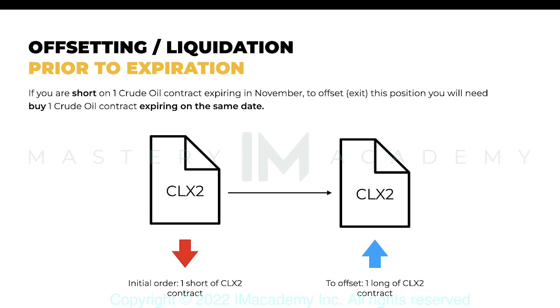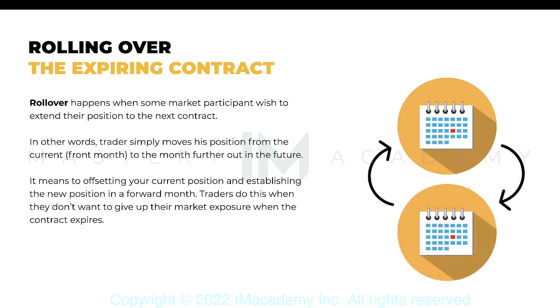Now another option that we were talking about was the rollover option. So a rollover happens when some market participant wishes to extend their position to the next contract. For example, we have a swing trader, okay? In other words, the trader just moves his position from the current, which is also called the front month, to the months further out in the future, so the next futures contract month. It means to offset your current position and establish a new position in the forward months. So practically you simply close the current position and you open a new one in the new contract month.